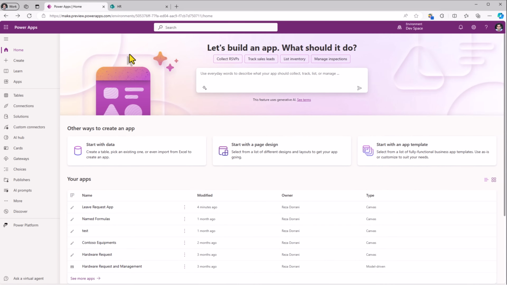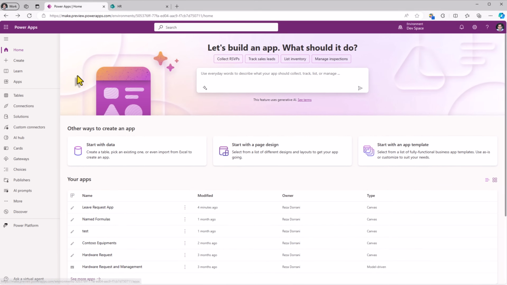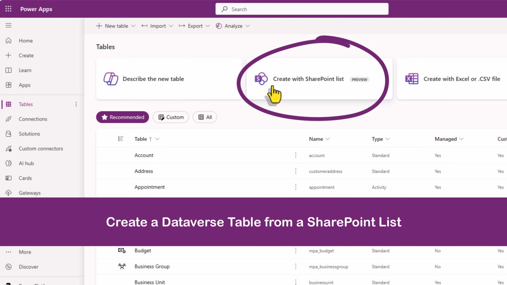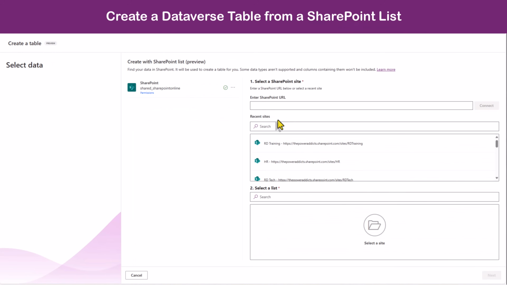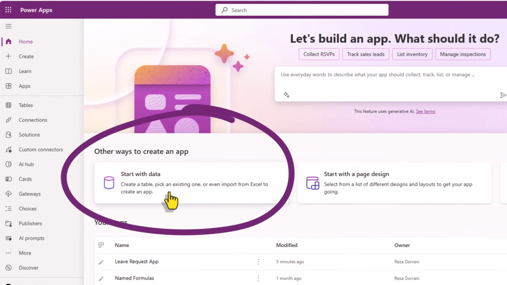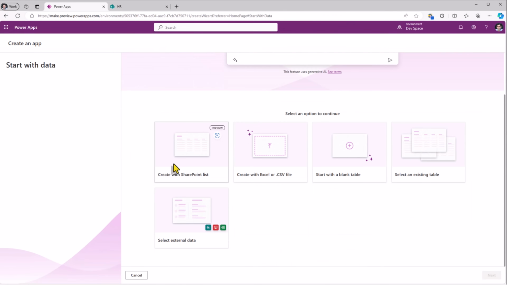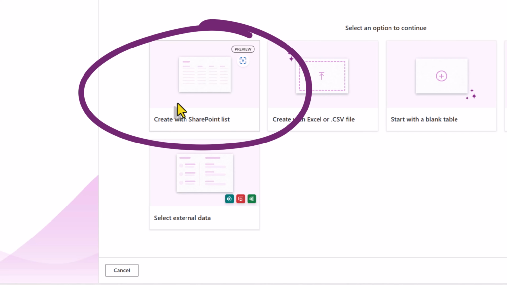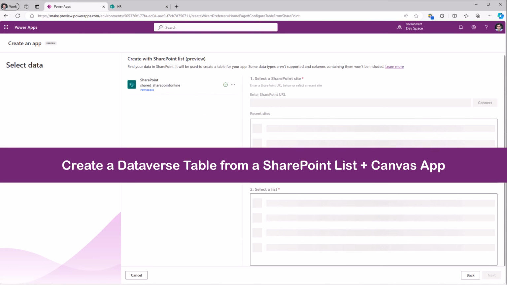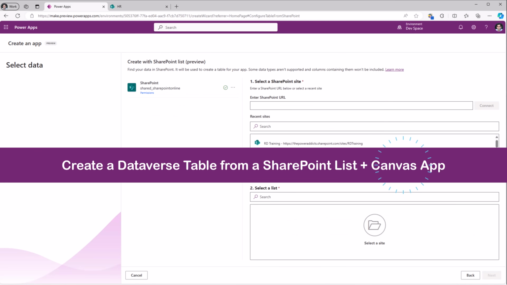In Power Apps, we have two options to do this. One option is we can go to Tables, and here is the new Create with SharePoint List feature. If I select this, I can enter my SharePoint site, pick my SharePoint list, and go through the process of importing it as a table. The other option is if we go to the home screen and start with data, we have an option, create with SharePoint list. Here as well, it will import the list data into a Dataverse table, but it will also create a Canvas app for us.